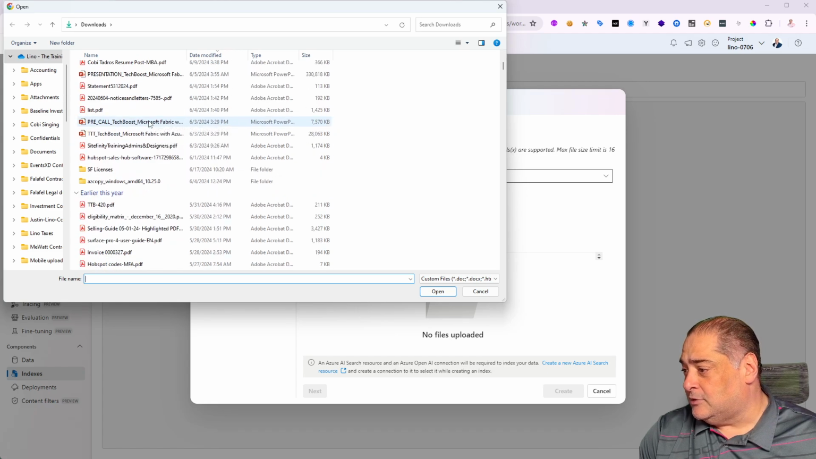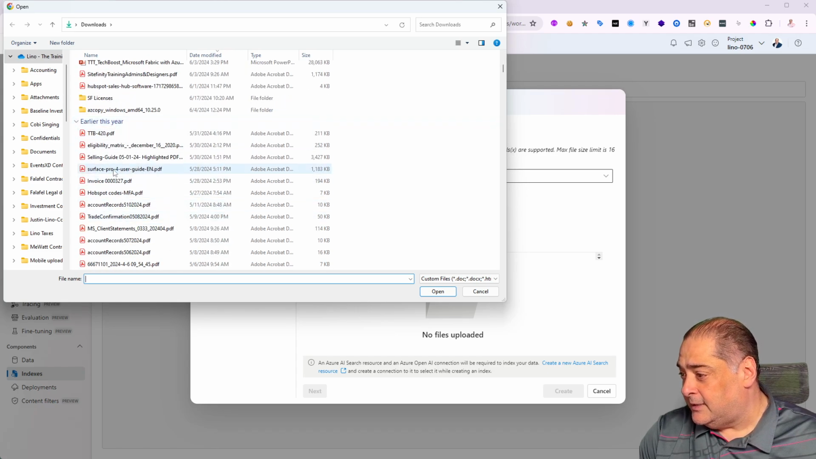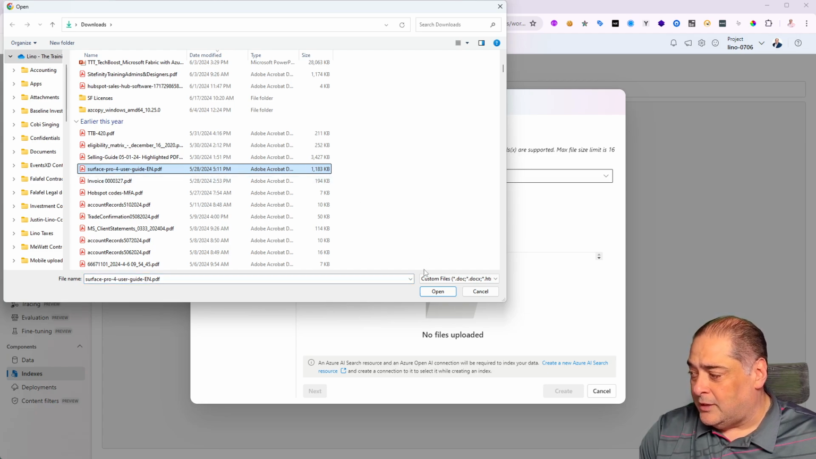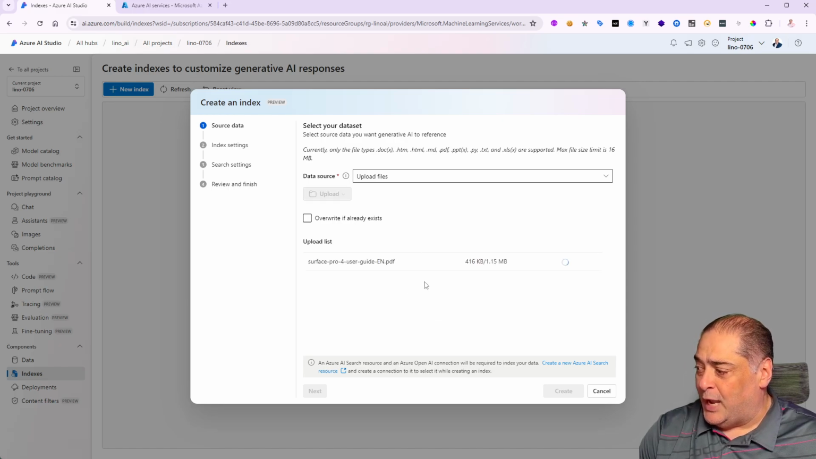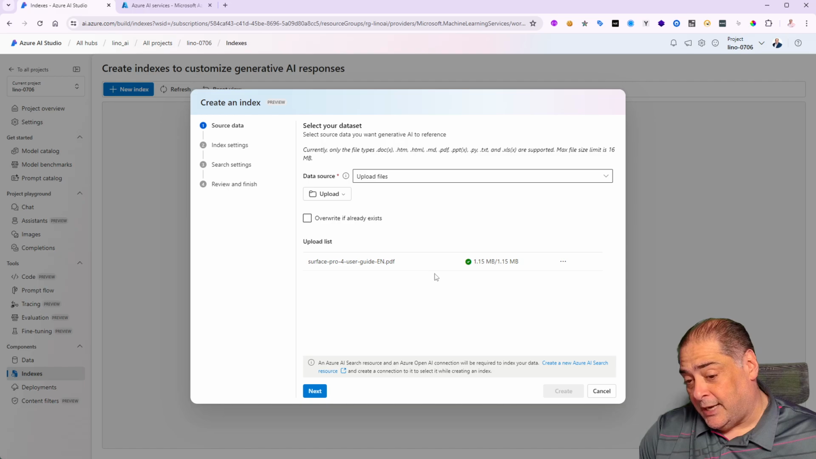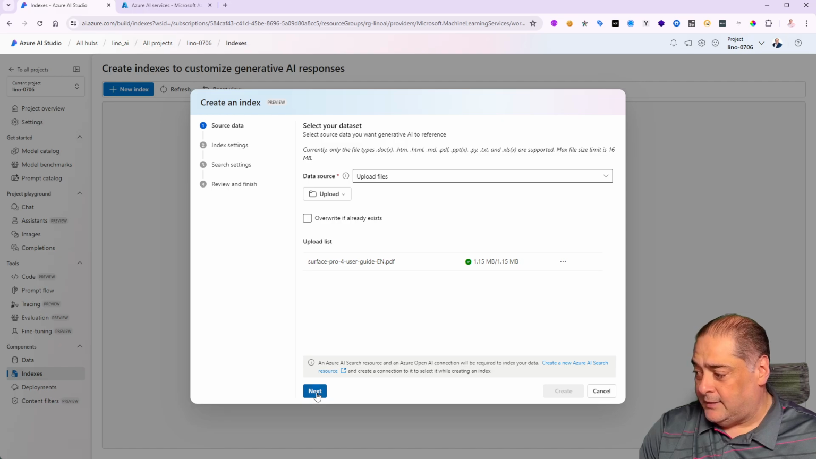I'm going to go to my downloads folder. Let's see, there it is, Surface Pro. It's about 1.25 megabytes. It's a very small file. You will notice it will load that. And right now it's going into the storage account that I created when I created the project inside of Azure AI Studio. Great, let's say next.